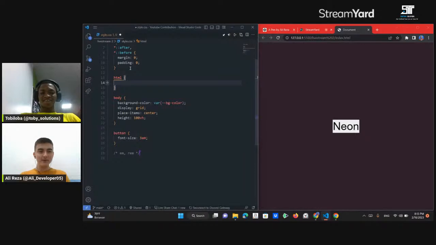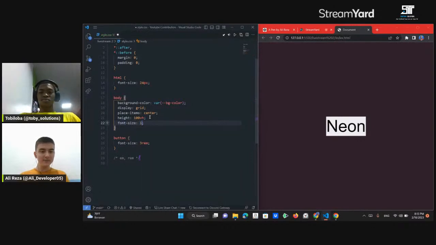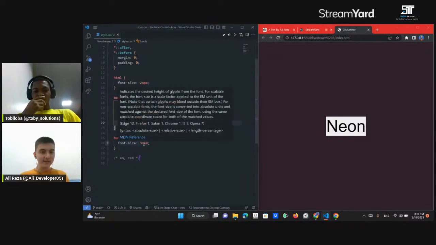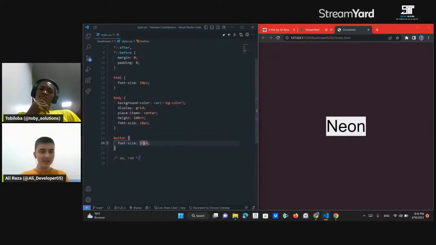So when I say the font size in HTML is 16 pixels, it's going to be the same. But when I make it larger, something like 24, it's going to affect it. But when I change the font size in body to something like 16 pixels, REM is still getting the value from the root. But when I change REM to EM, it's going to take the value from the parent, which is body, which is 16. So let's change it. See, it's changing. So that's the difference.